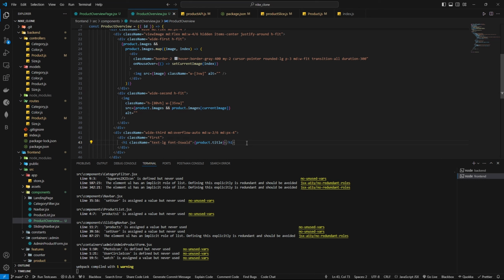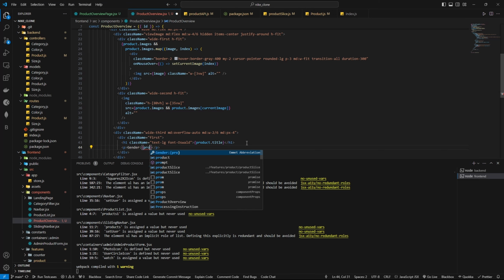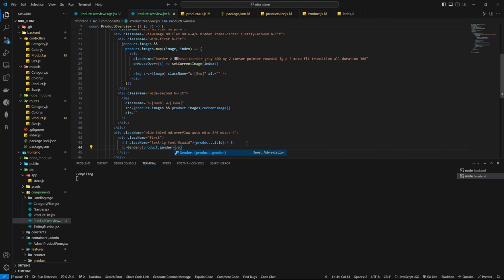And then after the h1 we will be having the gender. So p tag should be there, and the gender will be like product dot gender.